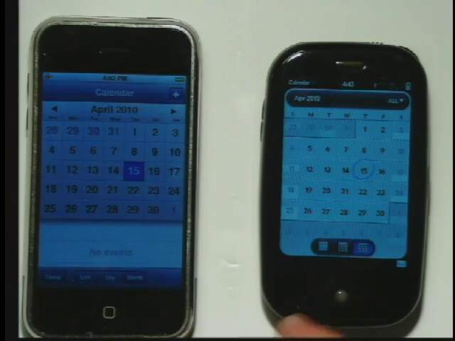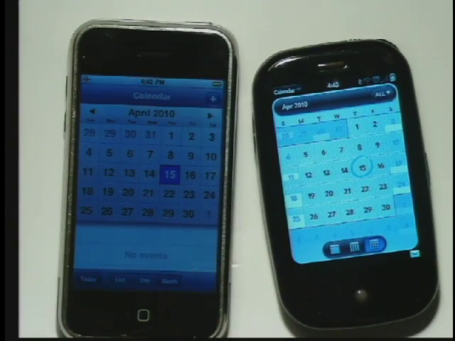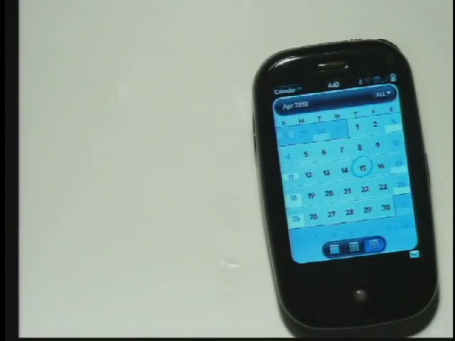So, in both these cases, we're looking at a month calendar, right? I don't know why the iPhone's so dark. But you're looking at a month calendar.